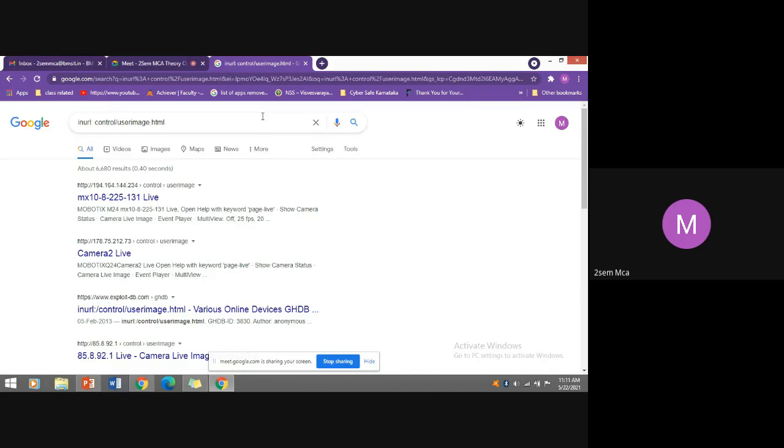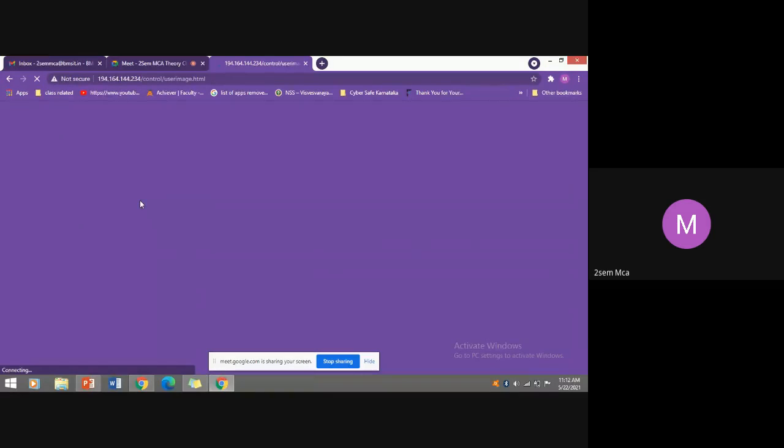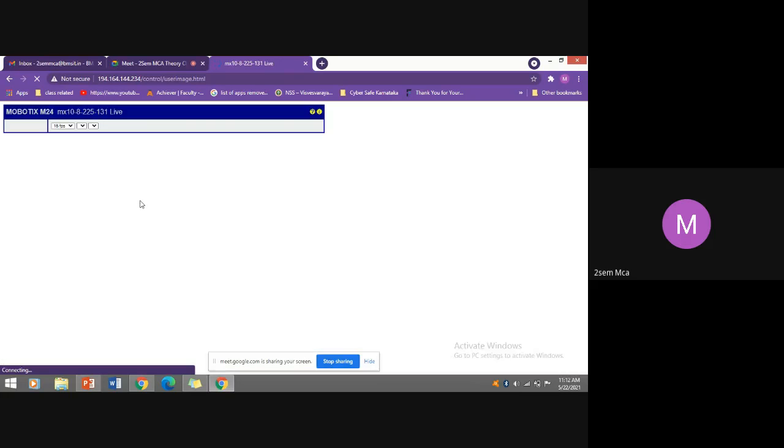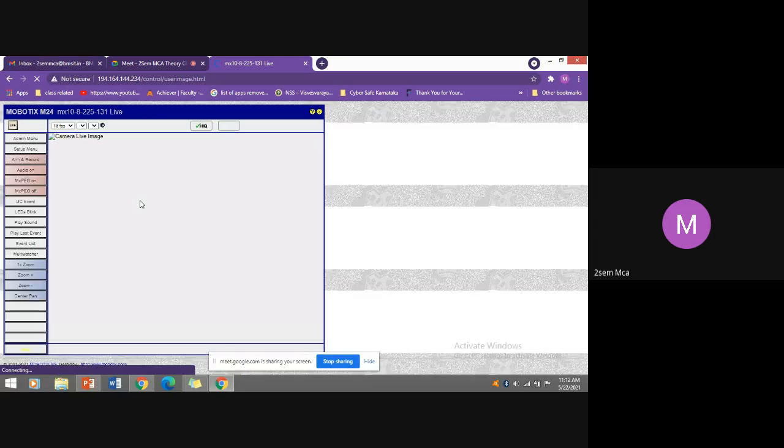If these cameras are protected with passwords, you are unable to view or penetrate into the camera. So let us take the example of a camera which has control user image. Whichever sites have it, all of those are going to be displayed. So now there is a live camera. Let us look into this camera, but don't try to modify the settings of the camera. It will become an offense.